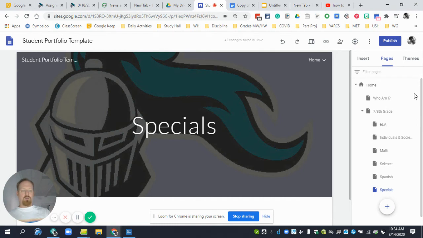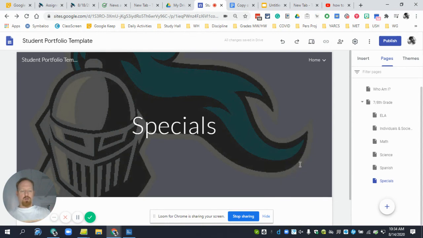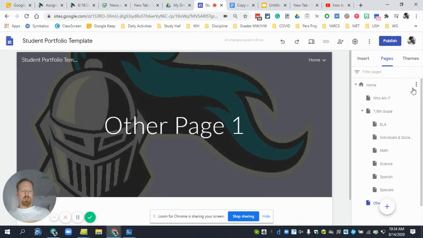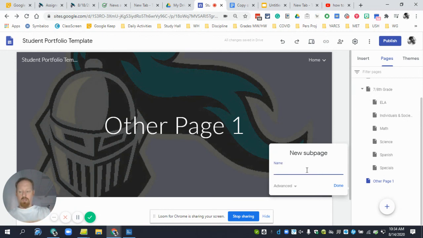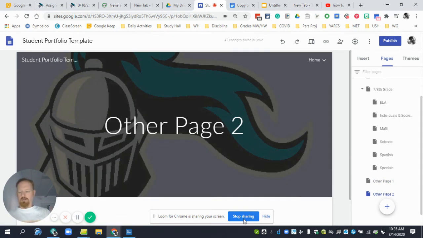I also am going to need you to come back here and you're going to create two other pages. Other page 1, you can name it whatever it is that you decided to name it in your planner, in your organizer, and we're going to call this other page 2. And then we are done. And that is how you create pages here in Google Sites.